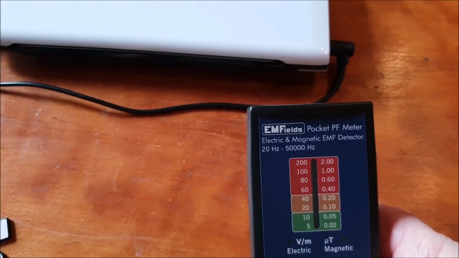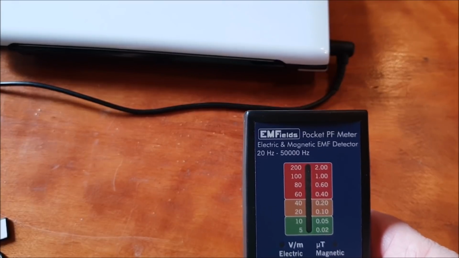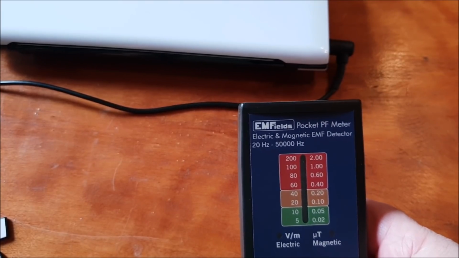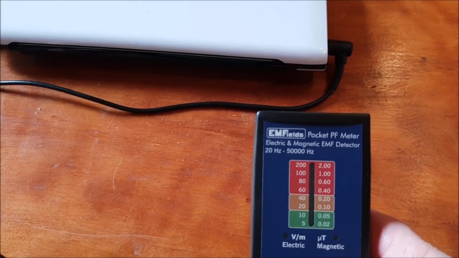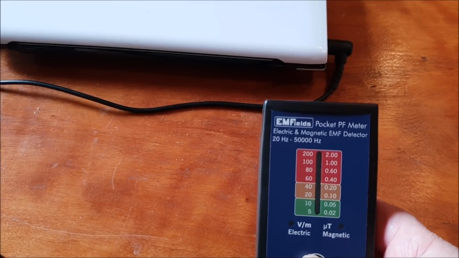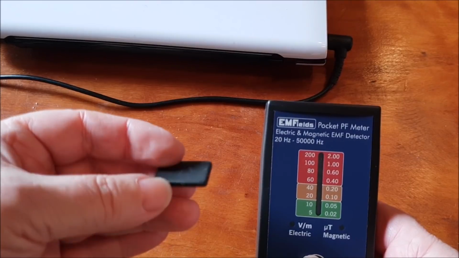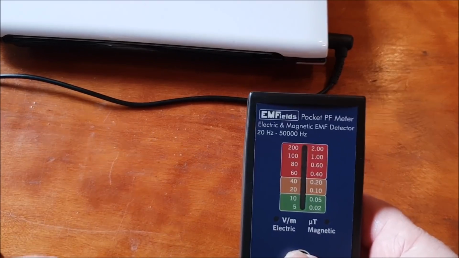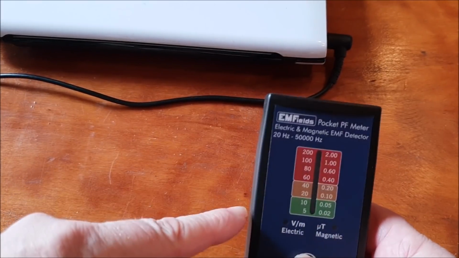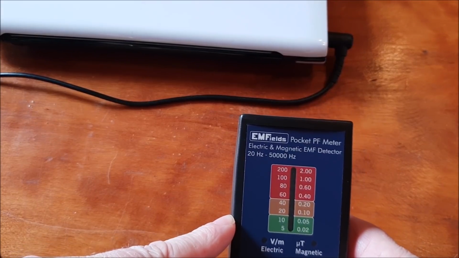Okay, so here's a short video demonstrating the effect of shungite on electric fields. A lot of people say this stone is very good for EMFs, that it absorbs the EMFs. So let's do some testing. Here's a piece of shungite, this is a phone sticker, and this is an EM fields power frequency tester.